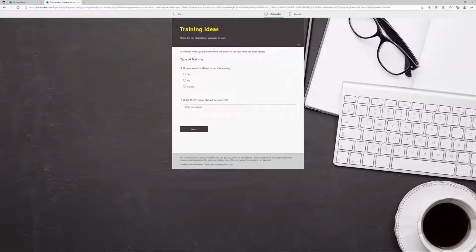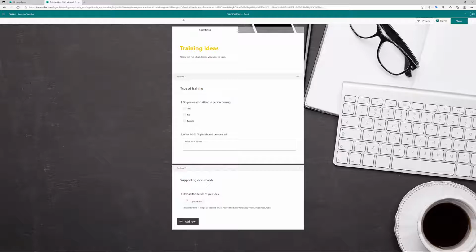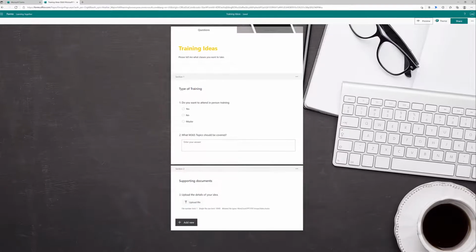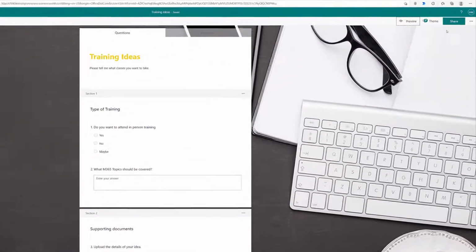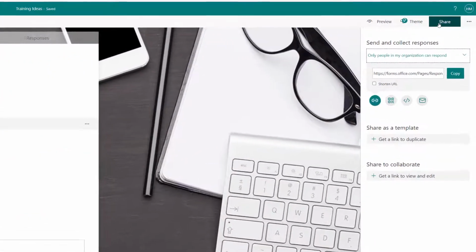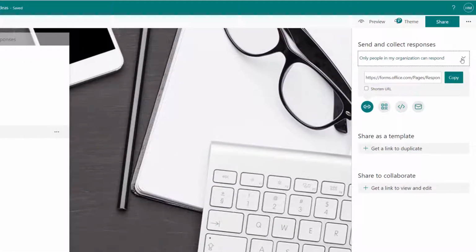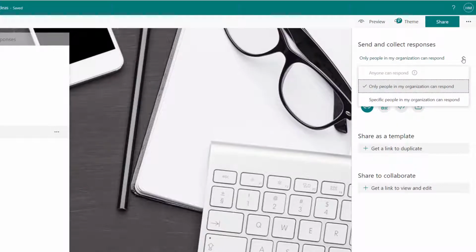And I'm pretty happy with this form, so now it's time to go back and look at the share options and the settings. On the right-hand side of the screen, you will see the teal share button. And from here, we can start deciding who can respond to our form. Notice that anyone can respond is grayed out, and remember I said that's because the file upload question is part of this form. So only people in my organization can respond, or specific people in my organization can respond. If I choose specific people, a box will appear allowing me to specify the names.